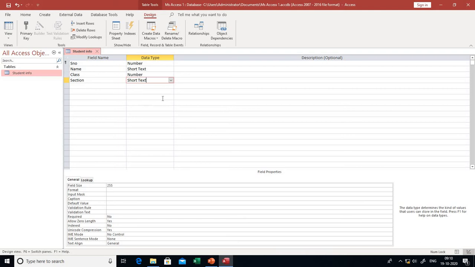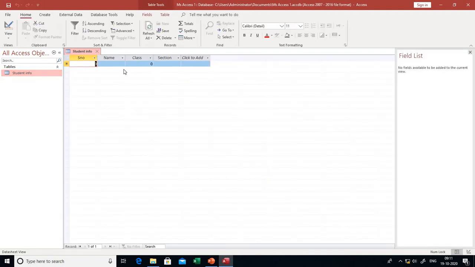After that, the next process is how to enter the information related to the fields. We simply right click on the tab, save the table, and double click on the table. Okay, so this screen will be visible. So you put the information here. For example, serial number 1, name Anil, class 8th, section B.